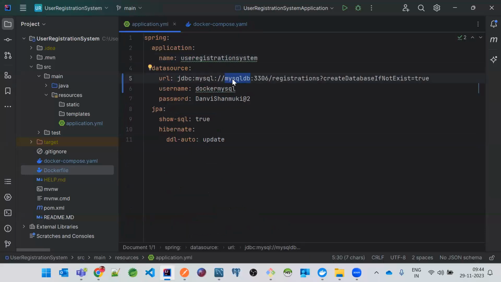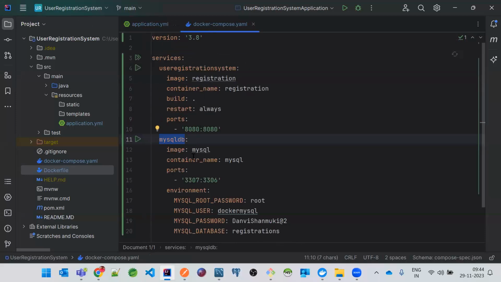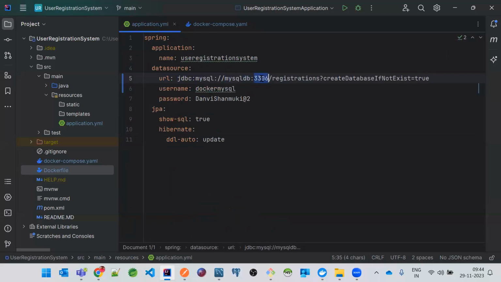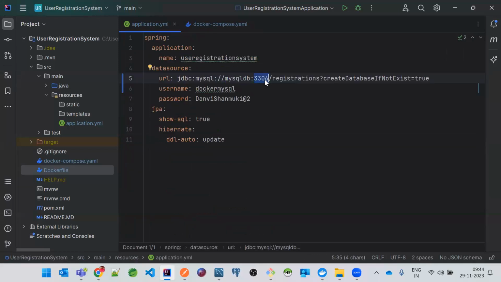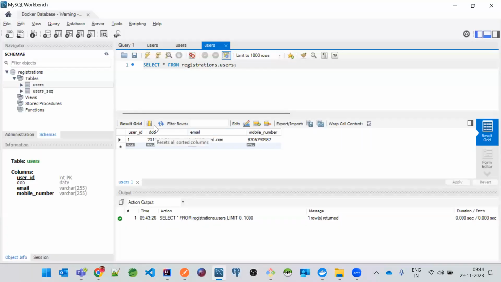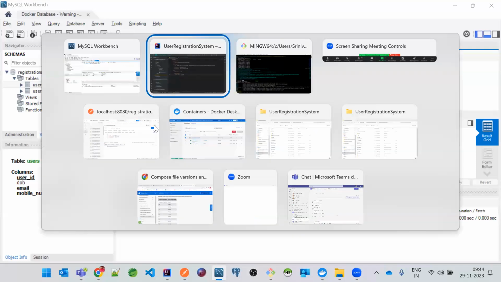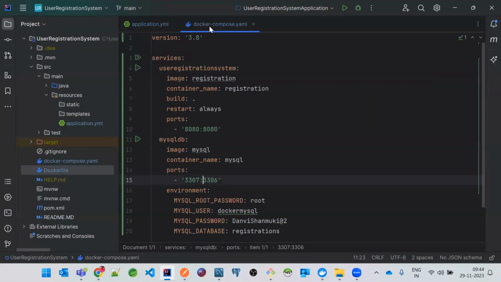Since they are part of the same network, I don't have to mention 3307 over here. They can directly communicate with each other with the service name, and they can interact with the container directly with 3306. That's the reason I have given 3306. But here, if you just see this, this is my local application. For this local application, I have actually exposed the port. Can you see this one?